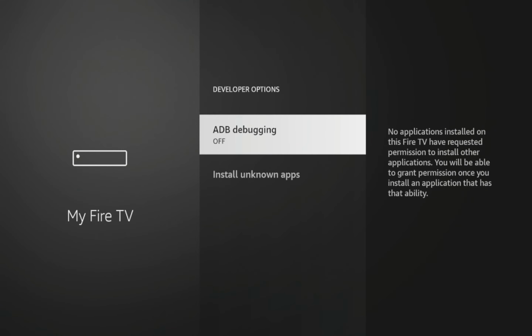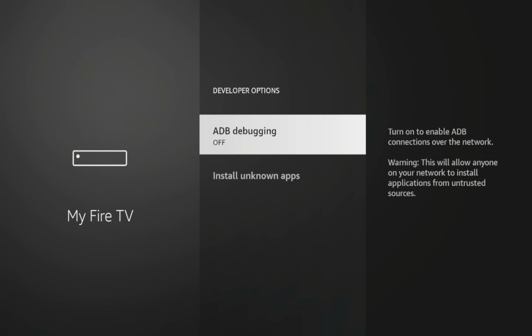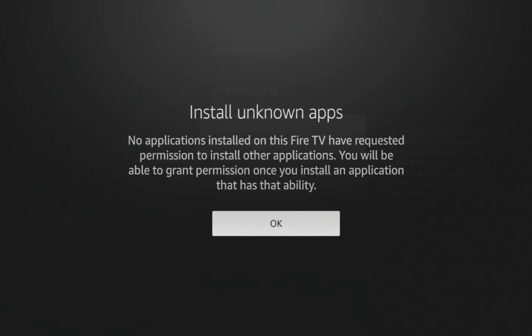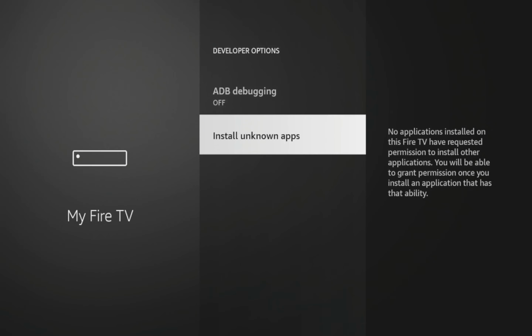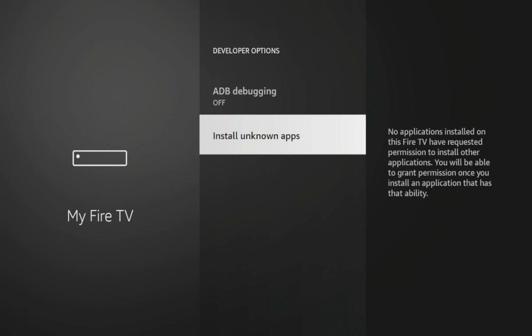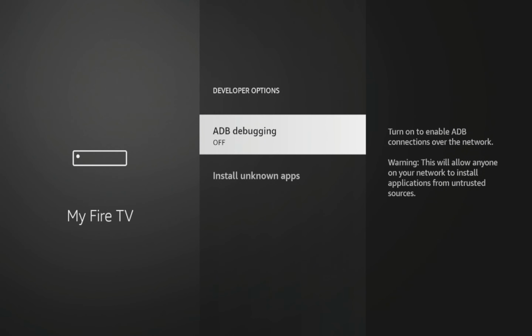Once you click that, you have an option to enable ADB debugging, and you can also allow for the installation of unknown apps. You'll see I do not have anything installed that would allow me to do that, but if I had the downloader app, for instance, you would click in here and you could allow unknown apps using the downloader app.